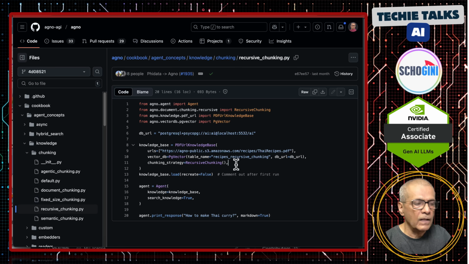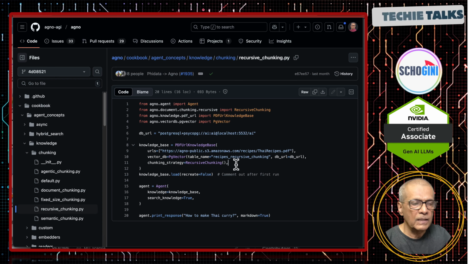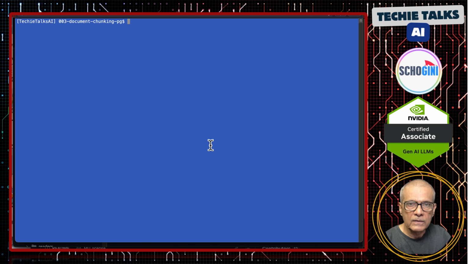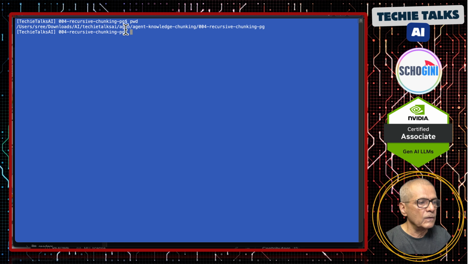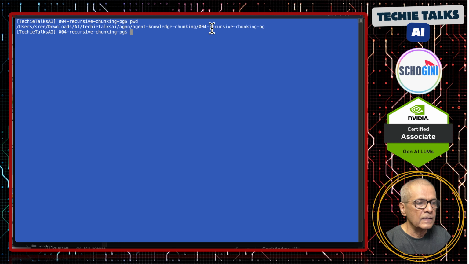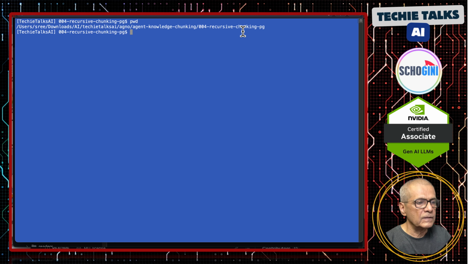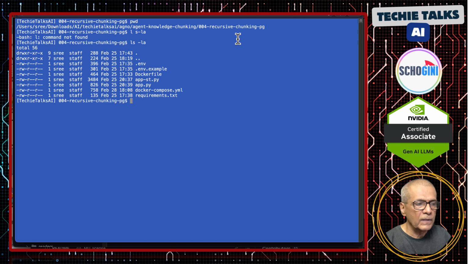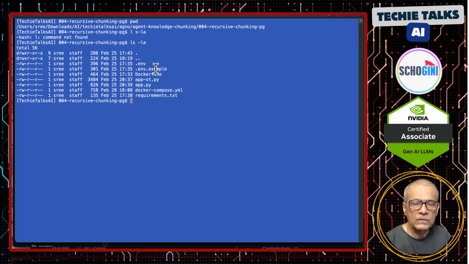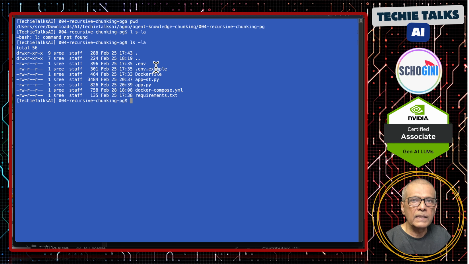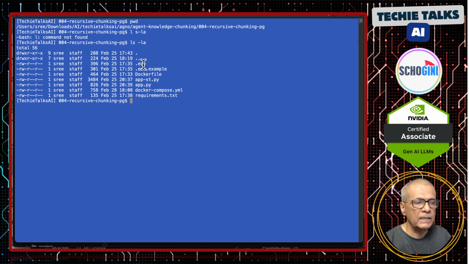So first let's see how we can run this in the command line. The code that you need to run this is given in the description. You just need to git clone, cd into Agno, agent knowledge chunking, 004 recursive chunking. There you will find few files. All you need to do first is to look at the env example and put your API keys for the model that you are using and rename the file as .env. I have placed my API keys in this .env file.